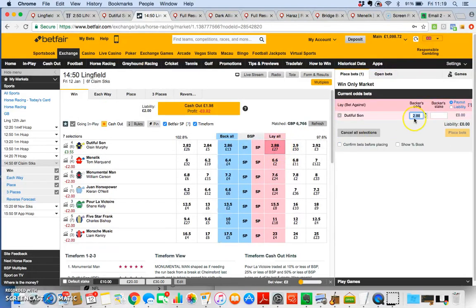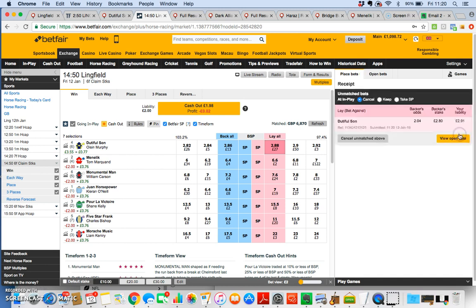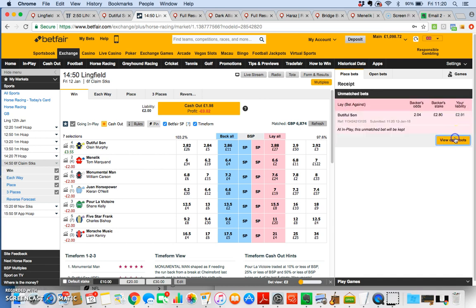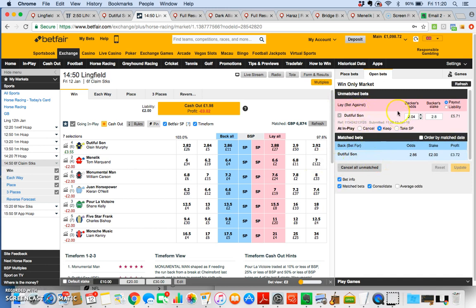Right, so we're on, and now we are looking for 40%, so we're looking for £2.80. And we know it's somewhere around about 2.2. Let's just simply tab. And there we go. So we press place bet. And now what we do here, because obviously it's an unmatched bet, at in play, you can either cancel, keep, or take SP. We simply press keep, and we update. There we go. Boom. Our bet is in the market, ready and waiting for our in-play trade.